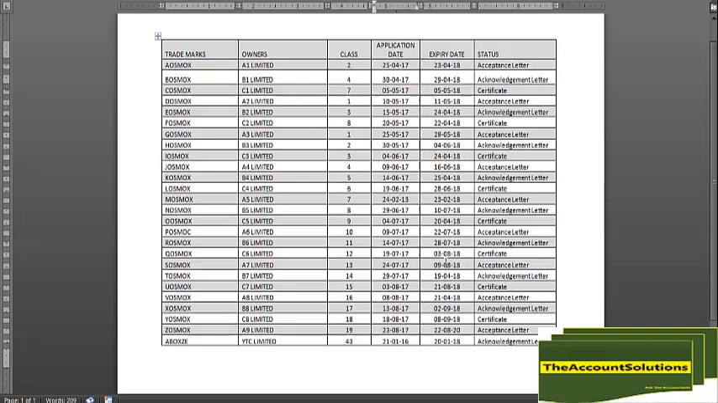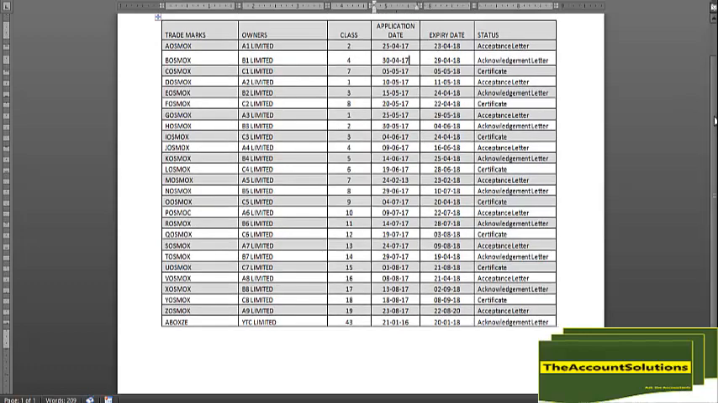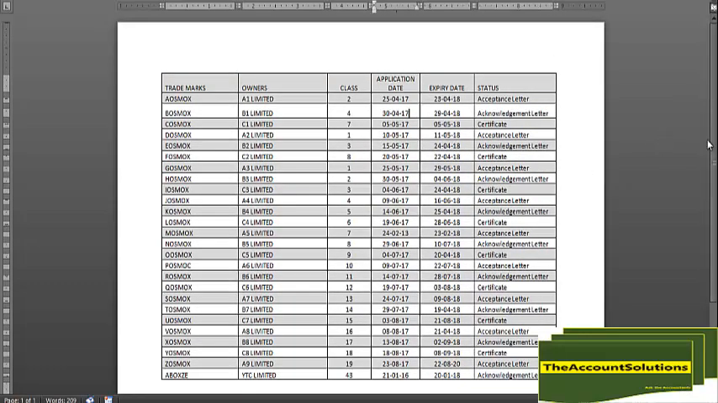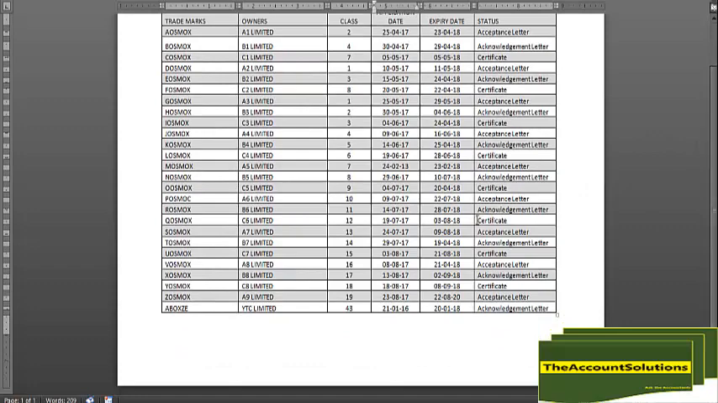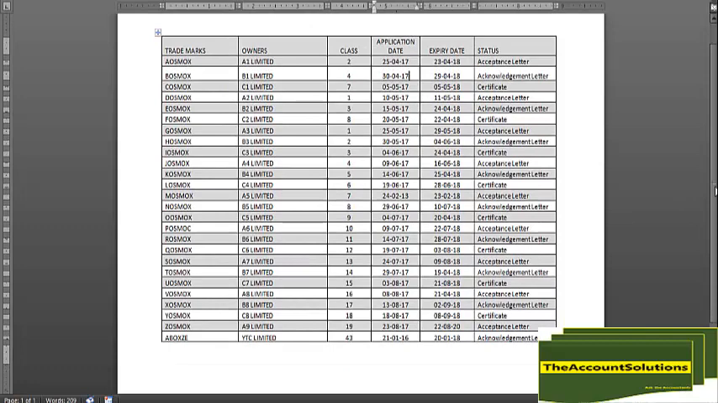If you have up to 200 or 300 trademarks to monitor, you have to scroll down one by one to look at the dates they will expire. But with this template I'm going to show you, you don't have to do all that. The template checks the expiring date for you and notifies you when a trademark is due for renewal. So you don't need to type this again in Microsoft Excel.